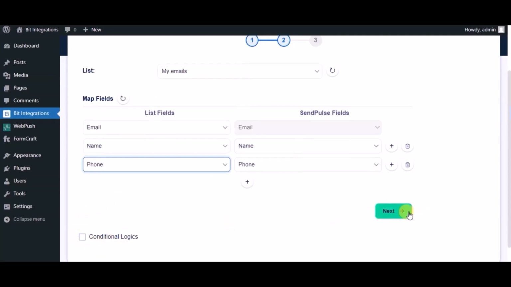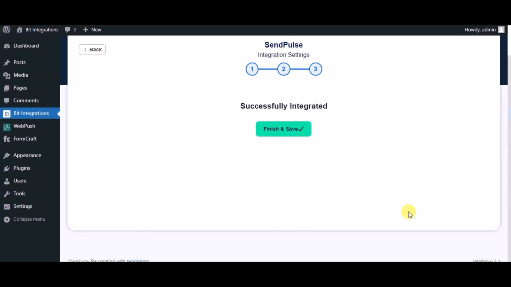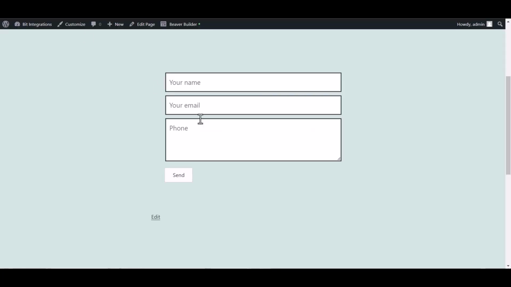Click on Next. Integrations successfully done. Now please click on Finish and Save. Go to the Beaver Builder page and fill in the form. Submit it. Form submitted successfully.